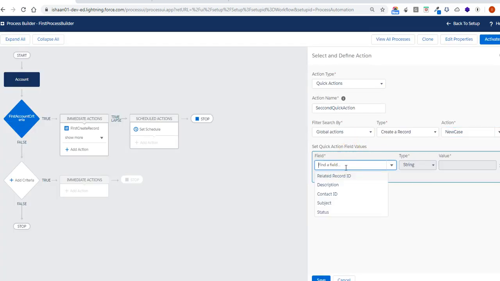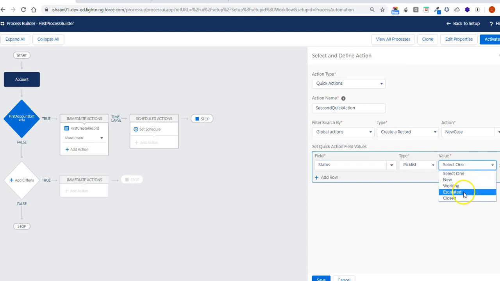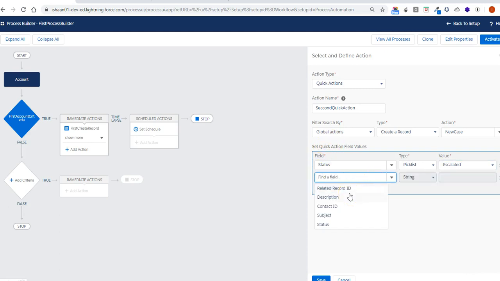We can select the fields of the case that we want, right? We can fill in the status picklist value as new or escalated. We will create by default so that we get a clear picture of which object record we are creating. In subject, I'll give it as created through process builder. Okay, I will save it.